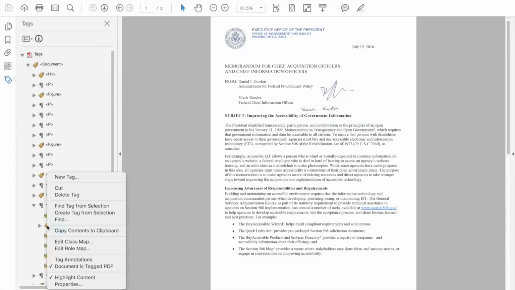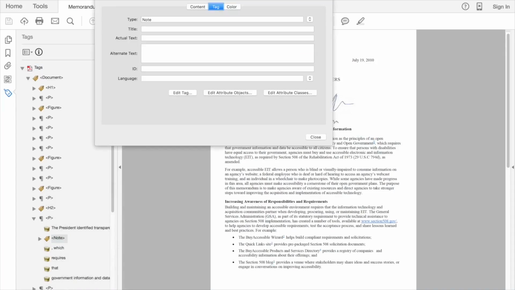So right-click on the note tag, and in the Object Properties dialog box, tab down to the ID field and give it a unique ID. It's probably better if the ID is somewhat related to the purpose of the note, so I'll make it 01. I'll just go ahead and change these other notes as well.